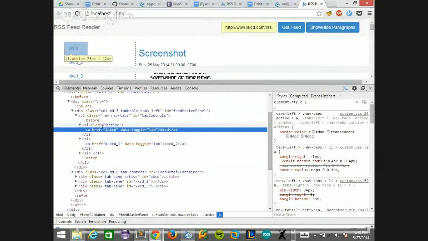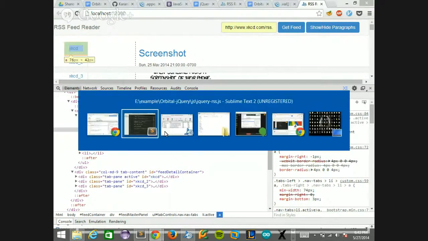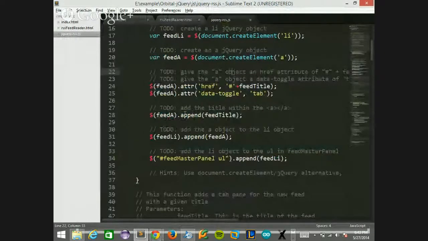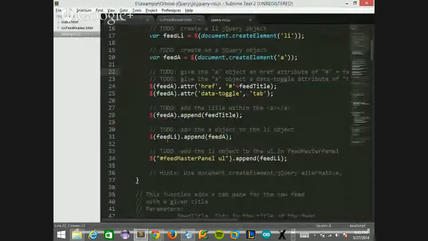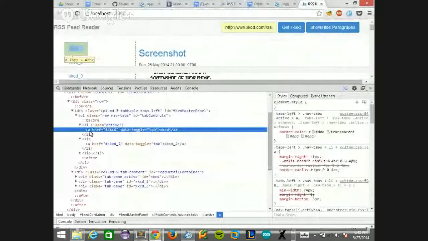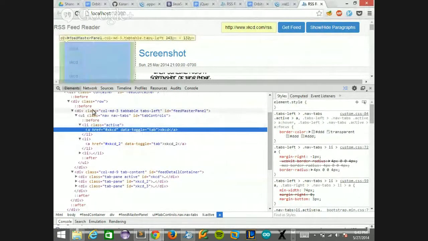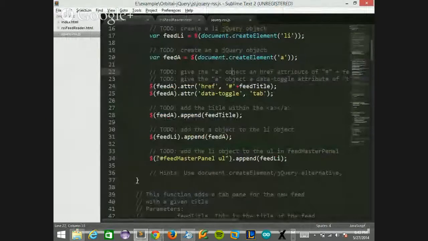So we create this list item and this link, and change the attributes to what we want. This is done by append, what comes between the tags. So this part, feed a dot append feed title, is what adds xkcd here. And now feed li dot append feed a is what adds the link between the list item tag. Finally we need to add this list item to this unordered list. This is something which already exists on the page, so we just need to select that.